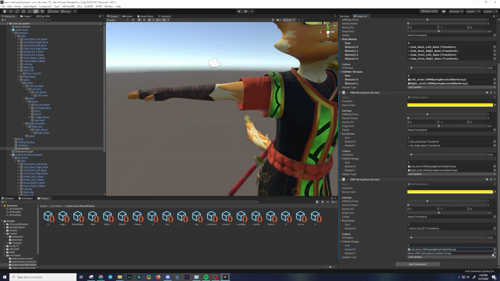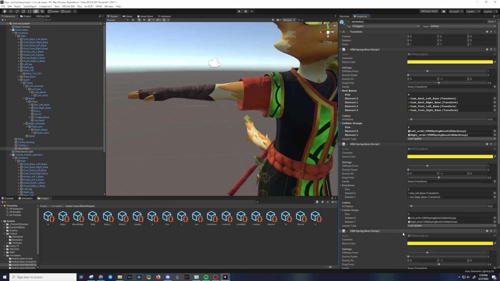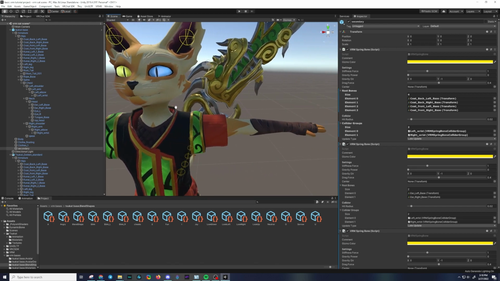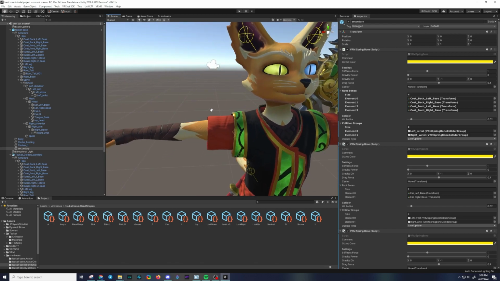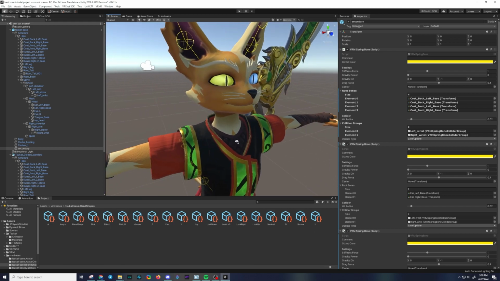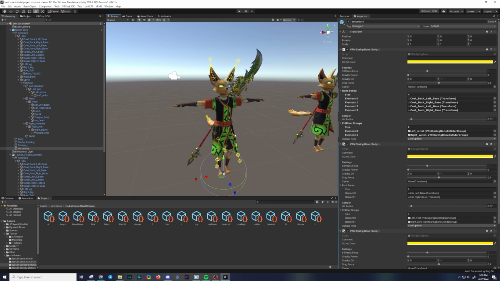In case it's not obvious, in order to bring up that window, I'm clicking on the little circle on the far right here. That makes it really easy. Cool. Now, if you're able to move your hands to where your ears are, or your tail, or the jacket, it'll brush away a little bit. And that's how you do the spring bones.